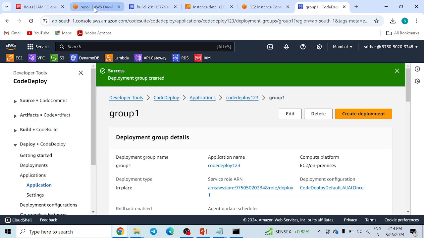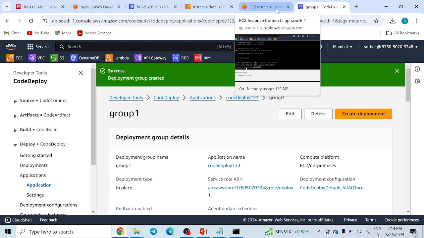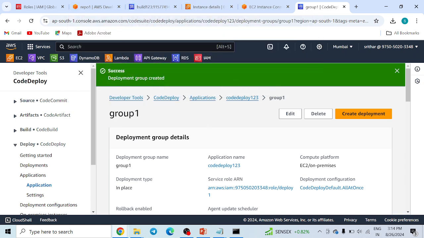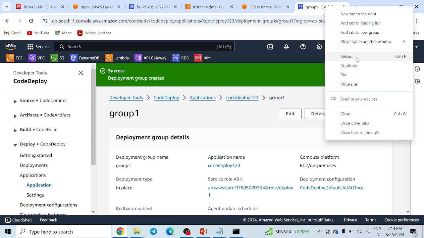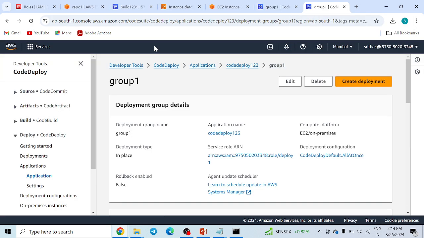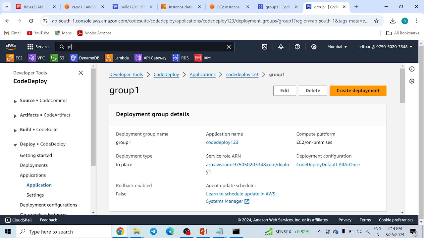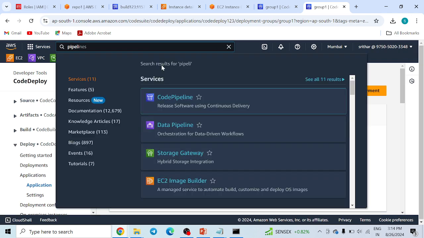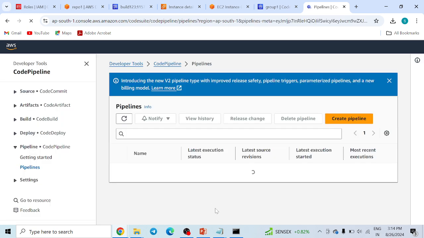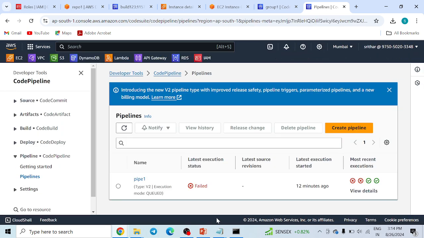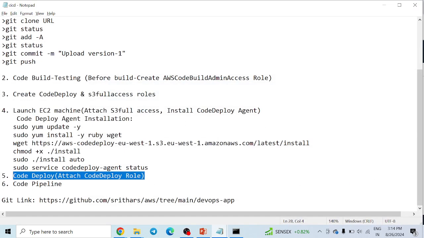Okay, now we have completed code commit, build, as well as the deploy also completed. The final step is that you need to do the pipeline. So for doing pipeline, just open the service called pipeline. What this pipeline will do is integrate code commit, code build, and code deploy.